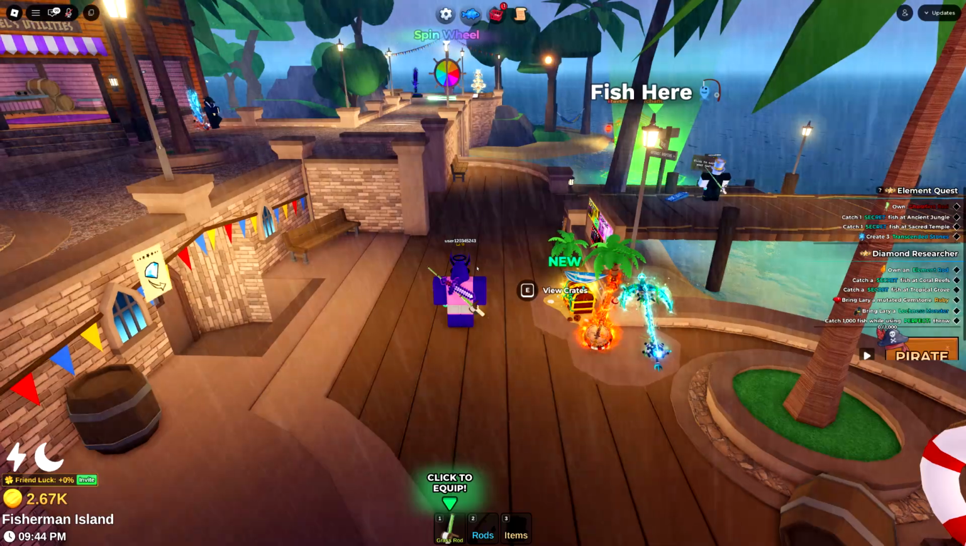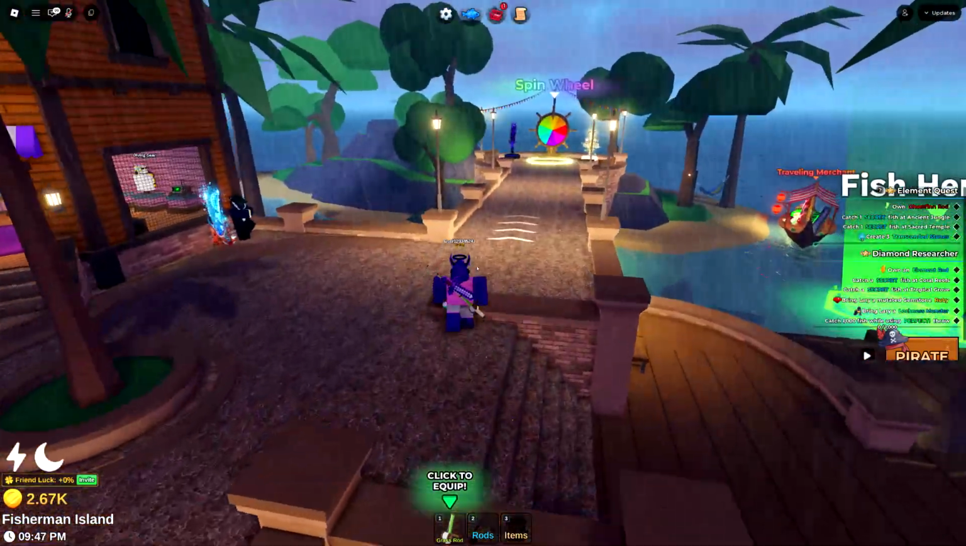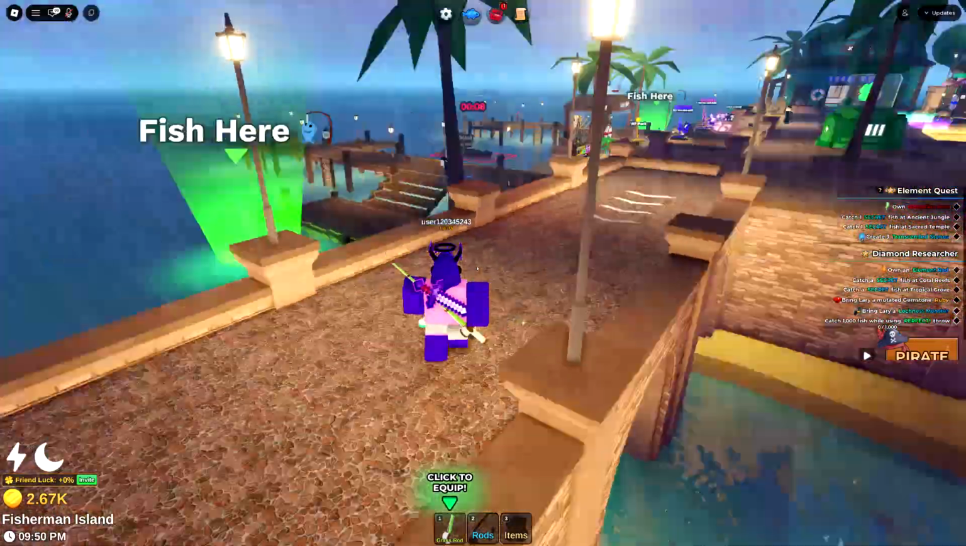how to turn on shift lock mode in Fish It, and let's get straight into the video. So if you guys want to find out how to turn on shift lock mode, make sure you watch the video up until the end, and let's get straight into it.